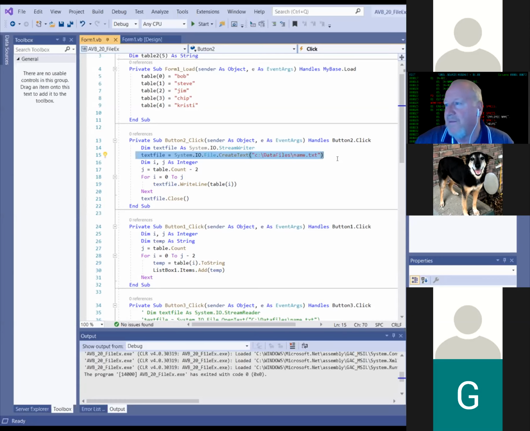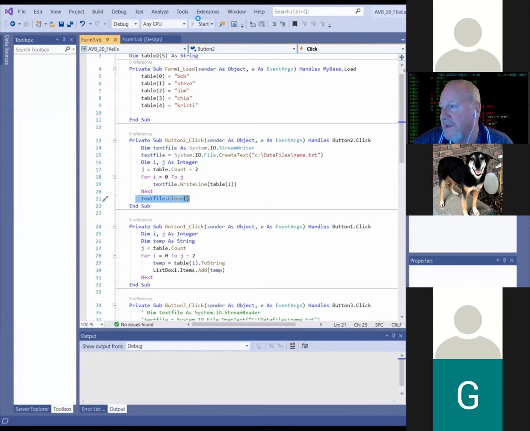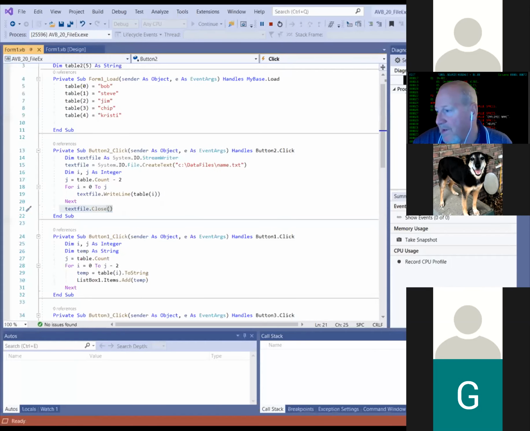Okay. Then my next step is dim I and j as integer, count how big the table is, right? And then I throw it into a loop, but all I do is tell it to write line, and it writes one line at a time into that file. And then when I'm done going through the array, I just tell it to close. Okay, so here we go. I'm going to run this again and share that desktop back.